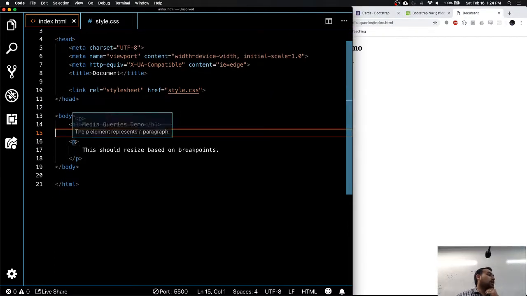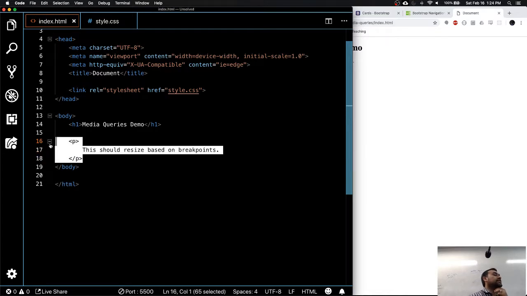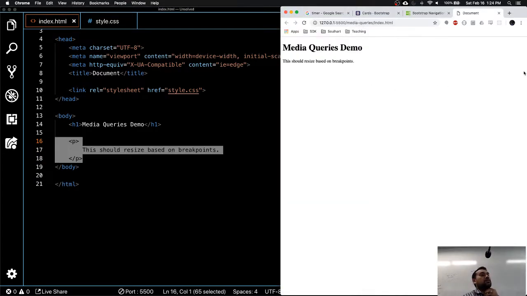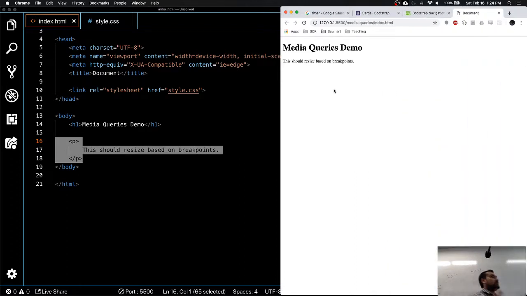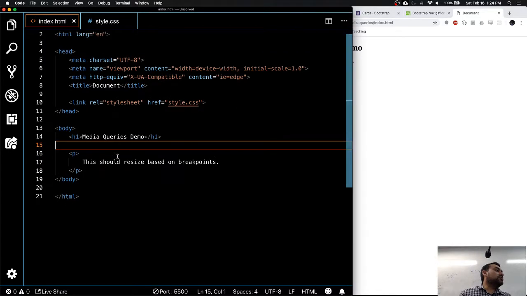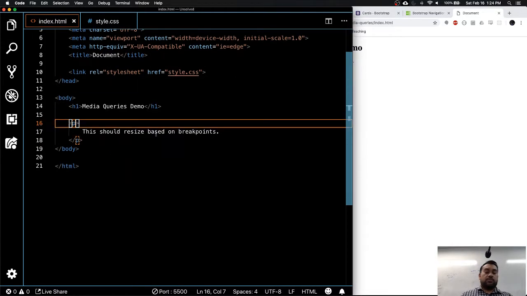My purpose is to resize this based on the window size. When the size changes, I'm going to change some properties. For now, I'm going to change the color, but again, you can add any property to it. Colors are easier to visualize, so that's why I'm going to start with that.